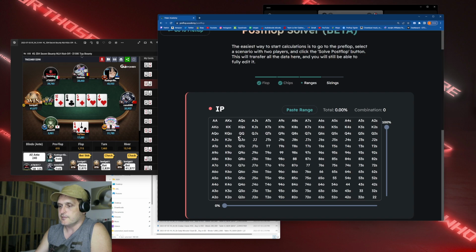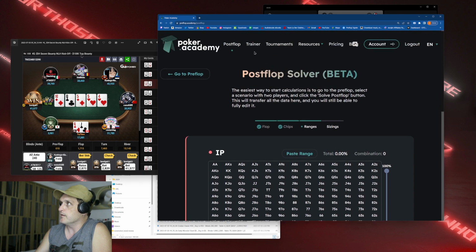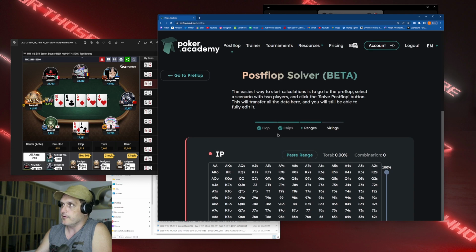Try cutoff versus button and see if queen jack off is a call. Okay, I just raised and button flatted in the pre-flop world. So I'm just trying to get to a point with this trainer to mess around with it. But because it says here the easiest way to start calculations, go to pre-flop, select a scenario with 2 players. I can't get it.